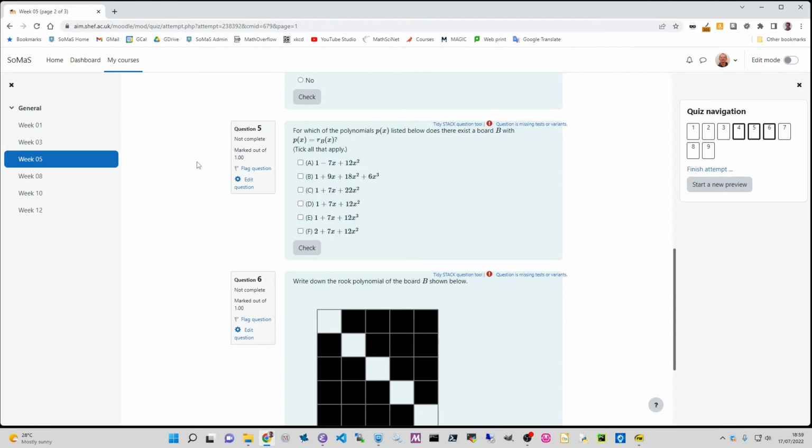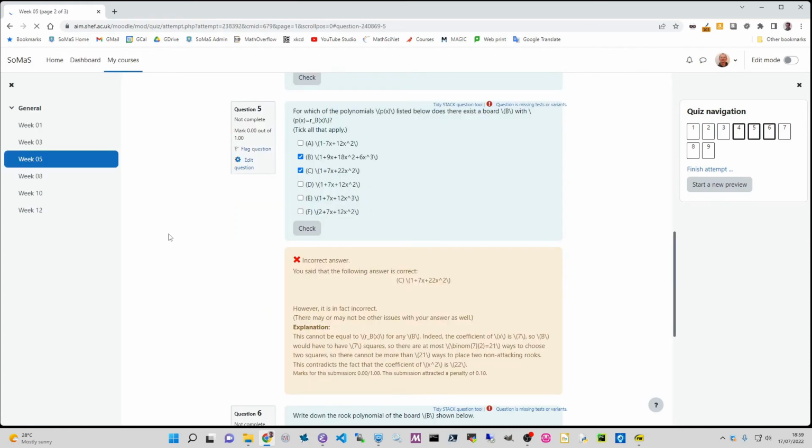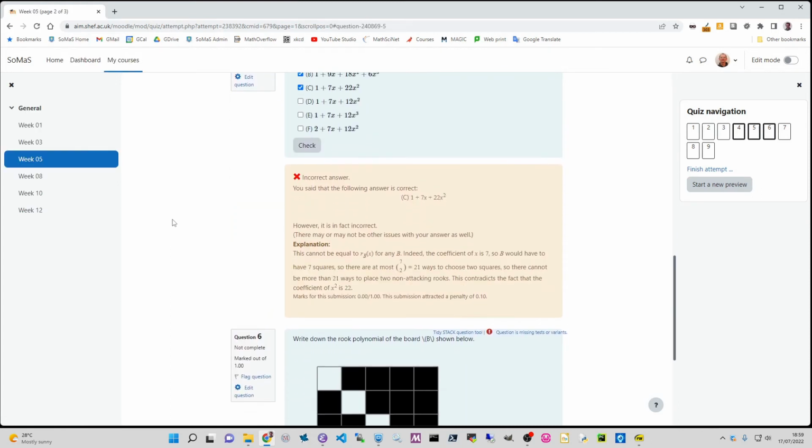So this question 5 here is a little bit more interesting. This is a multiple response question. There are 6 items here, and we have to check which ones are correct and which aren't. So let's try something randomly. Let's just check a couple of those. We click check. It takes a minute to think.